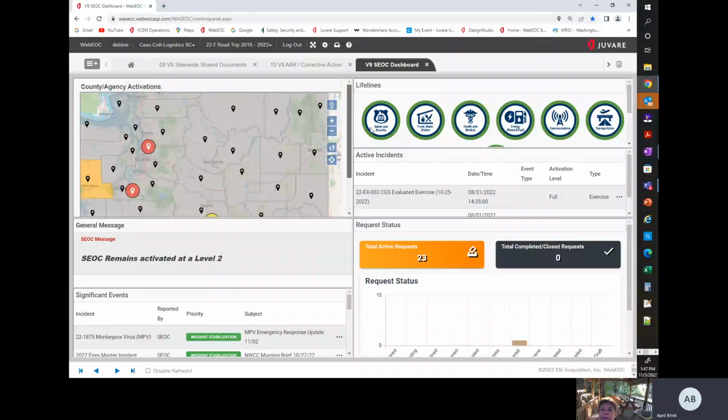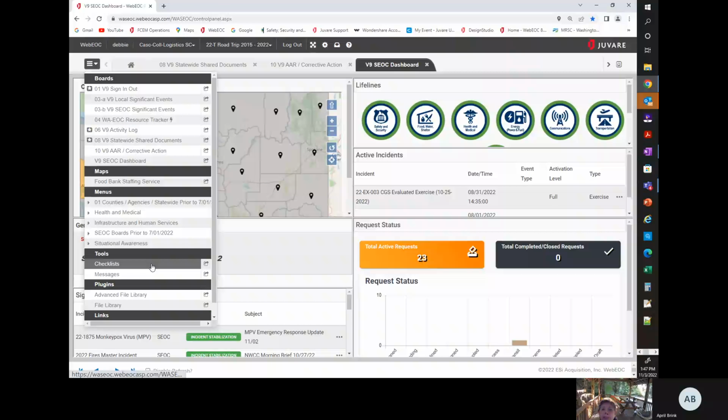So is the whole state yellow or red up until a couple days ago because of the COVID response? Well, these I believe are just for training purposes. Oh, okay. We turn these active. There's a board in the situational awareness.